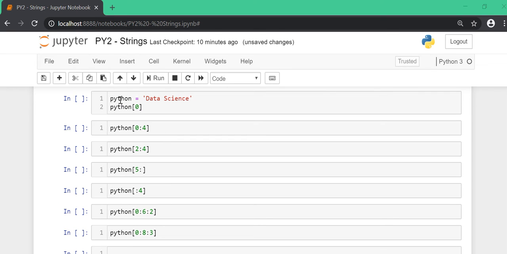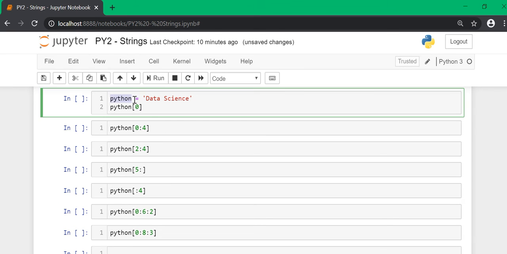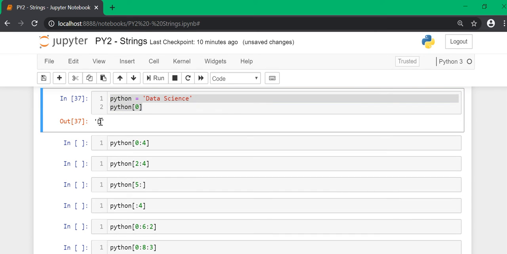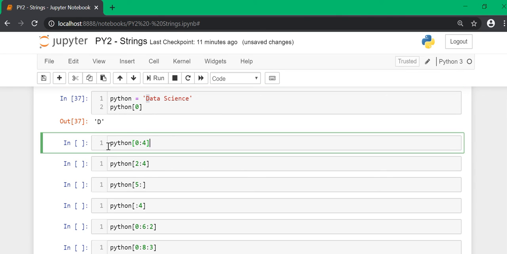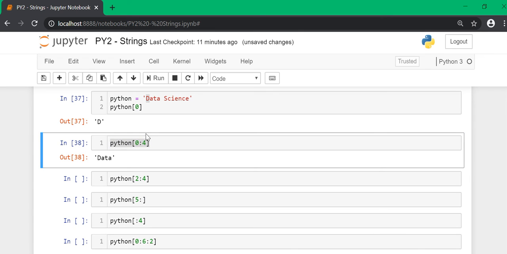If you want to access elements in Python, you can assign them through a variable. Here I have "data science", and to access index 0, it will fetch me D, the first character in the variable. How about if I want to access from index 1 to 4? I will have DATA, that's 0 to ending before 4.